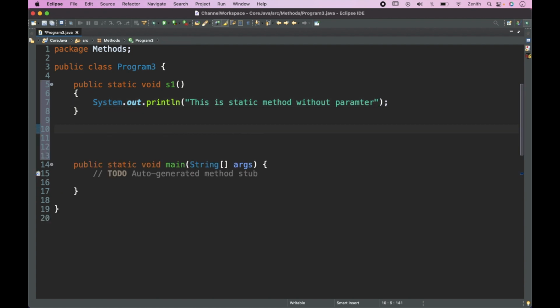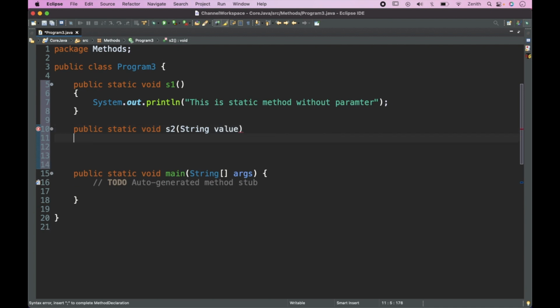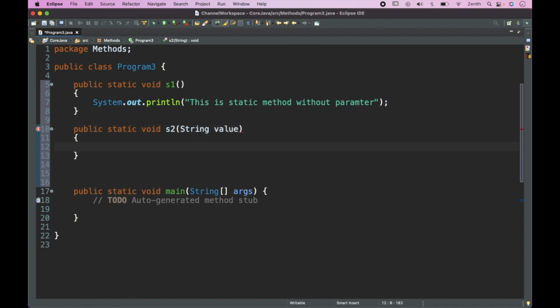Second, another method with parameter. So public static void s2, and here I will use a string value. Then here I will print the value: This is the static method with parameter.